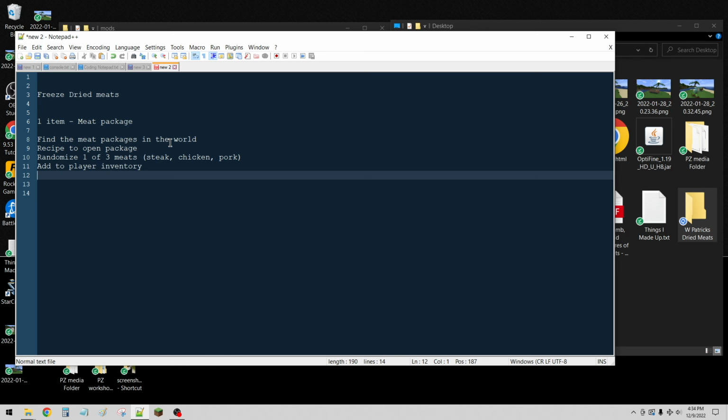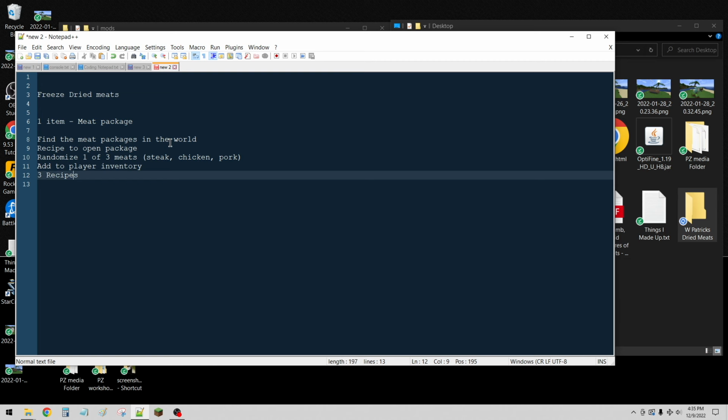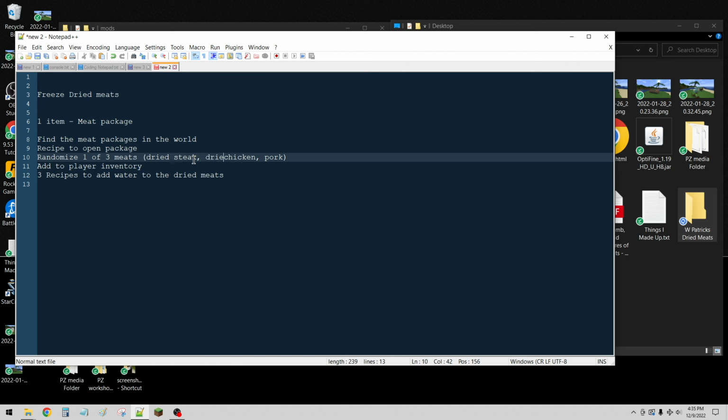And then I guess I want to have it so that you can have three recipes to add water to the dried meats. We're going to have to call these dried, and convert them to normal.